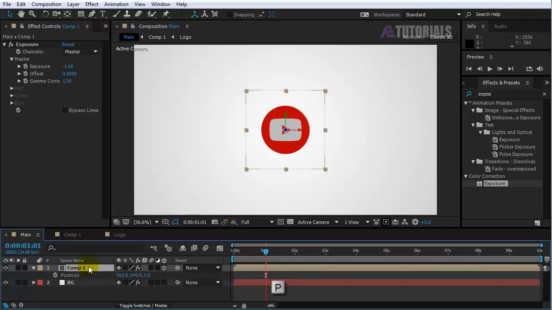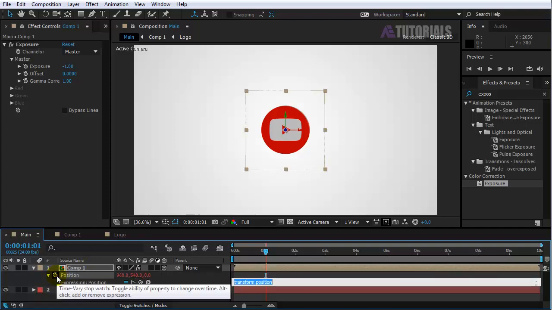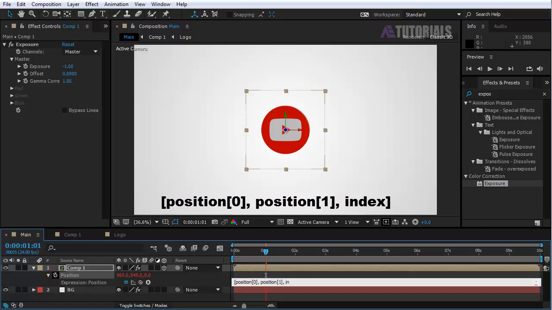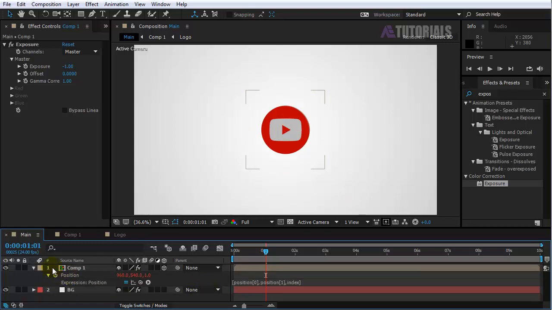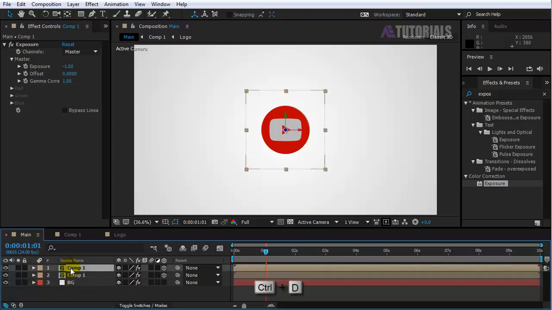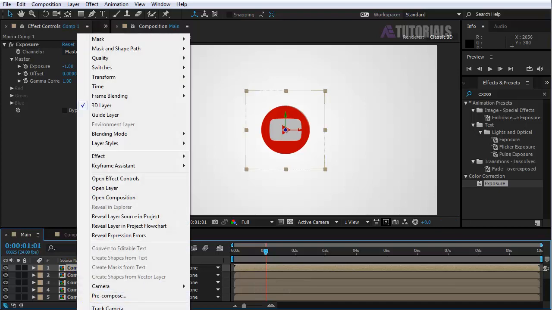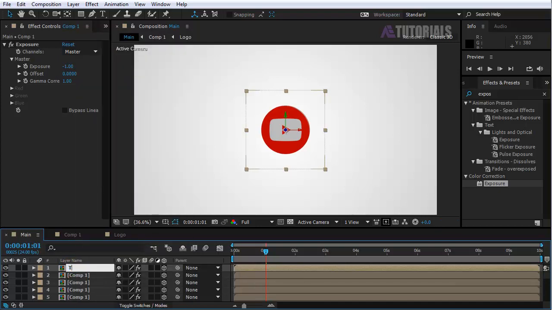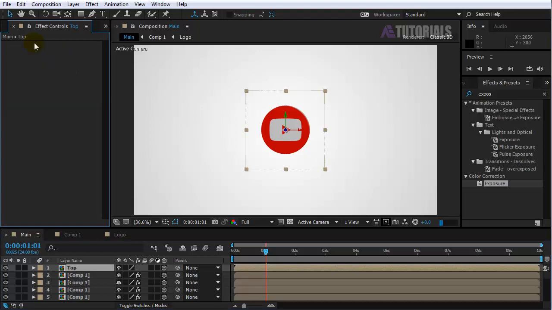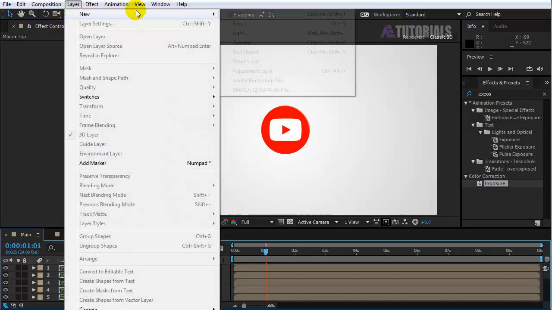Press the P key, hold the Alt key and click on the watch option, and type these. Now click on comp 1, and duplicate the layer about 30 times. Now select the top layer and rename it top. Delete the exposure effect. Go to Layer, then New, and create a camera.